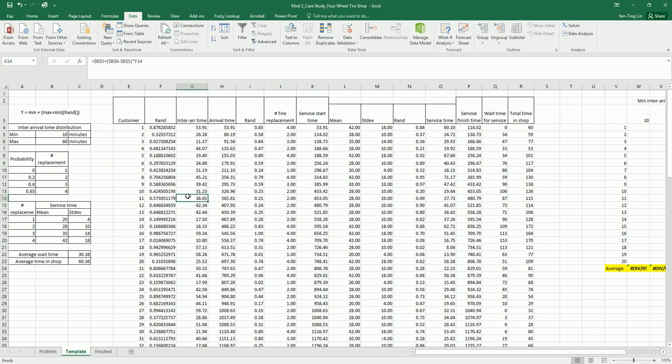Now we have a dynamic model that works. That's very great. But the problem also says that the owner of the shop tries to figure out what happens if this number is not 10. Maybe it's 20 or 30. How would that change the average wait time over here? Specifically, it wants to do this.